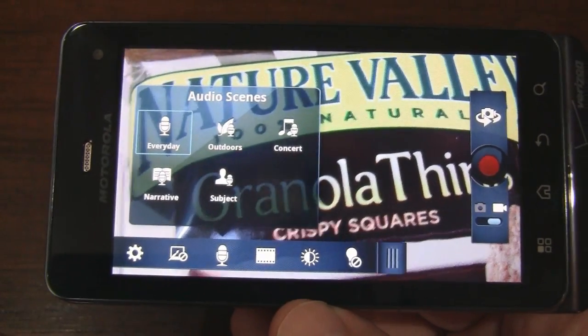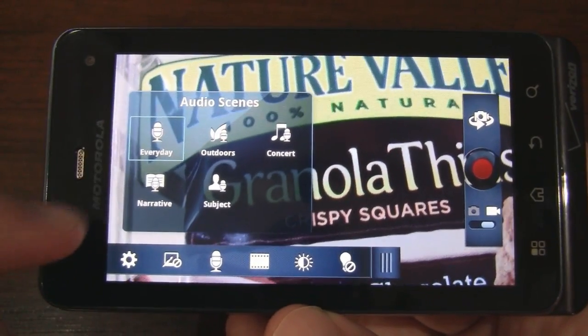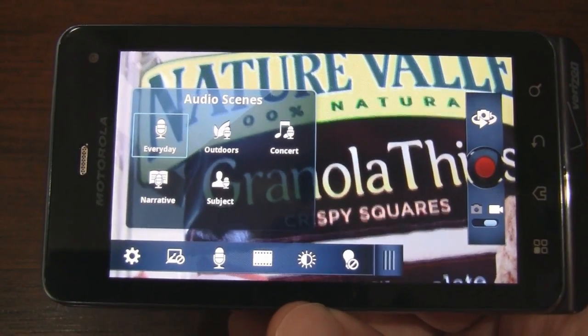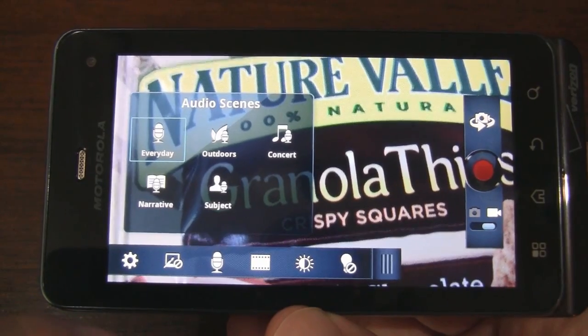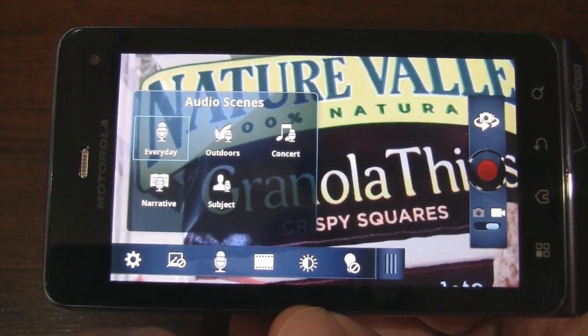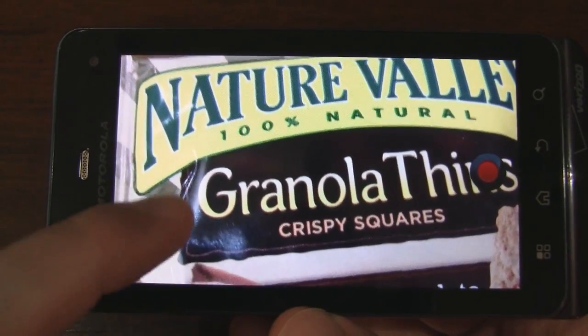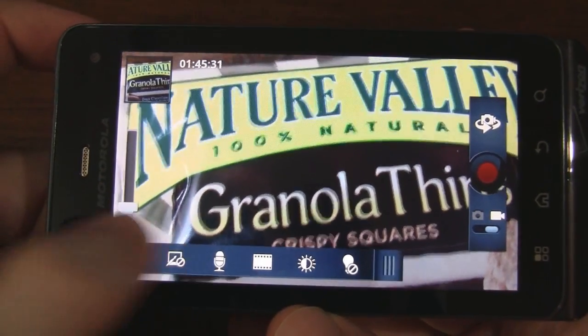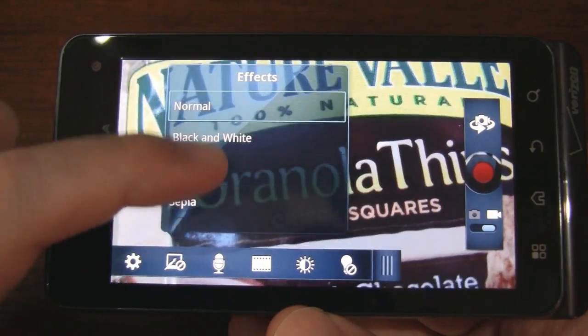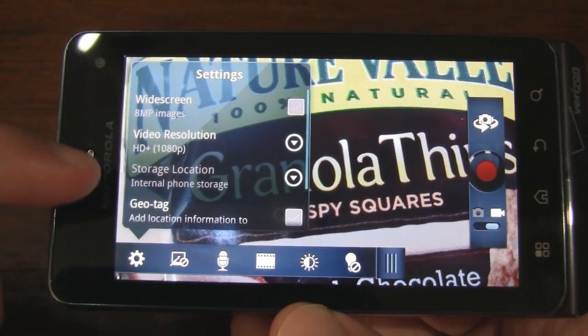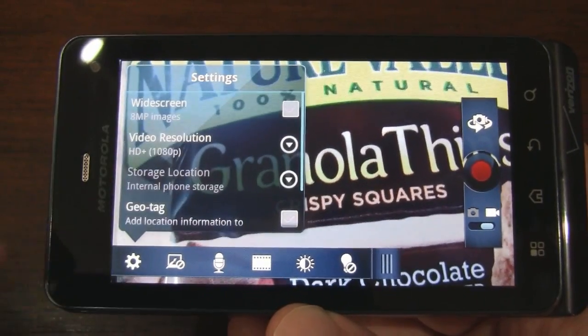Then different audio scenes. So we have everyday, outdoors, concert, narrative, and subject. So that's going to use the different microphones on the camera to get the best audio depending on what environment you're in. Over here we have effects just like on the regular camera, and then our settings are the same as on the camera.